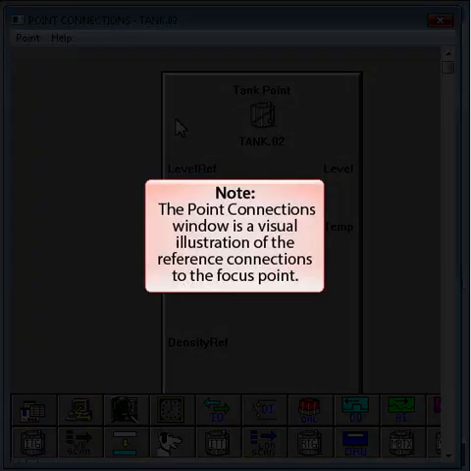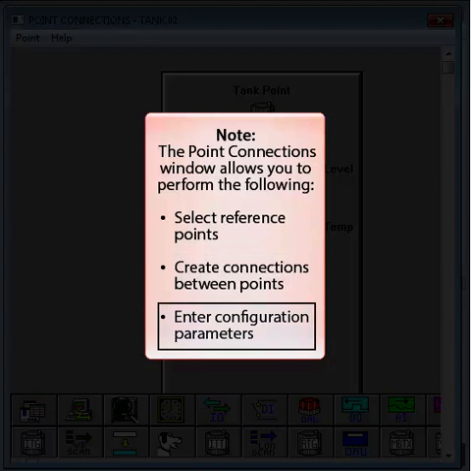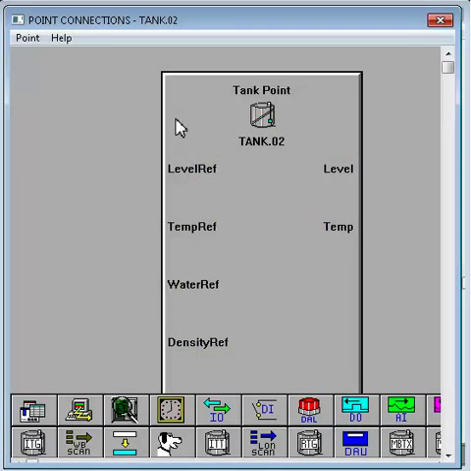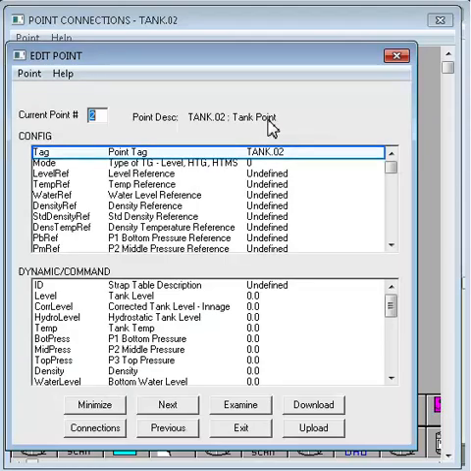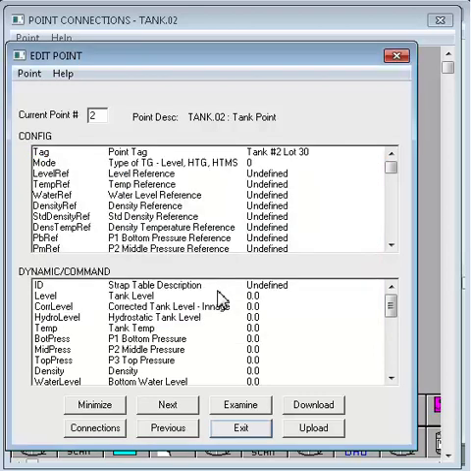This window is a visual illustration of the reference connections to the focus point. From this window, you can select reference points, create connections between these points, and enter configuration parameters. To edit the focus point, double-click on the point icon. Edit the point as appropriate, and then click Download if you are online to the RTU. If not, click Store to save configuration and download when the RTU is connected. Click Exit to go back to the previous window.